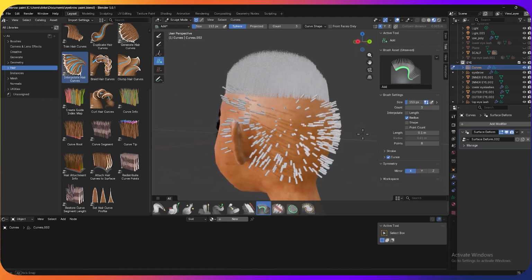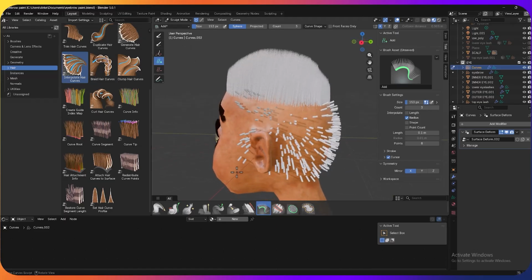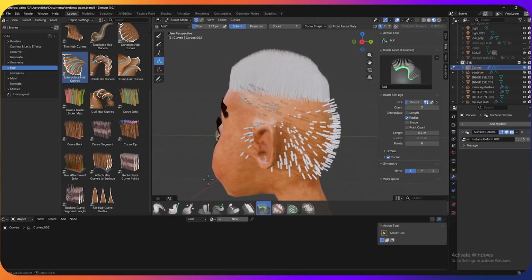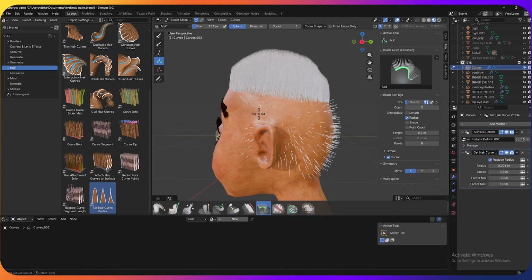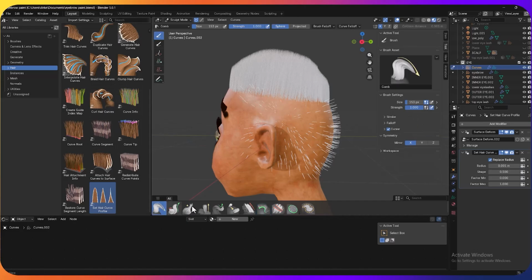Okay, now, to see the size of the hair, I can use set hair curve profile. So we can reduce this to 0.01. I think that's good. And I can comb it. I want this hair to be combed down. So we can go something like this. I want to have a different profile. Something like this.